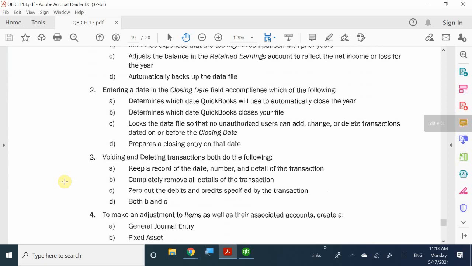Now let's take a look at A. A says it keeps the record of the date and the number and so on. When you void something, it keeps the information there. The next time you open up the file, you will see that this transaction has been voided. It doesn't remove it. If it's a check, it will still be there. Whereas B says it completely removes the details of the transaction.